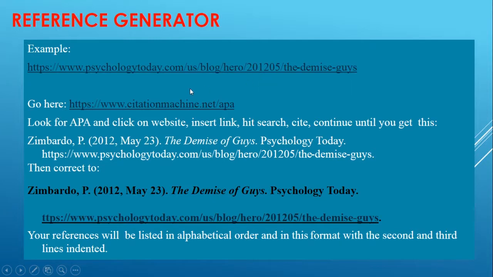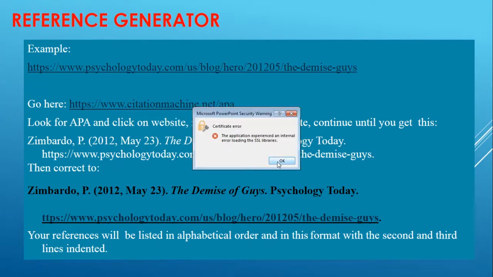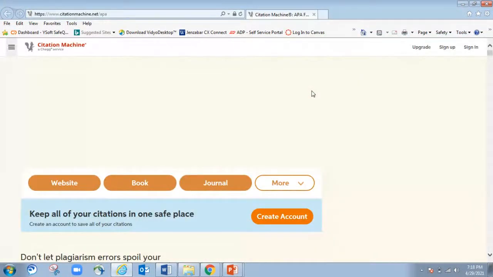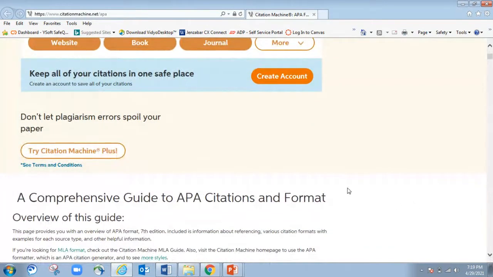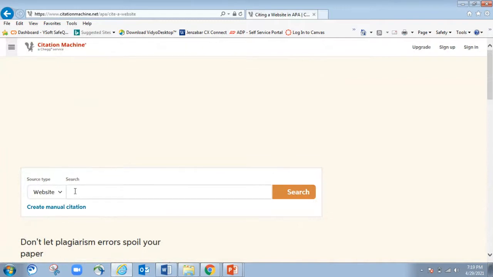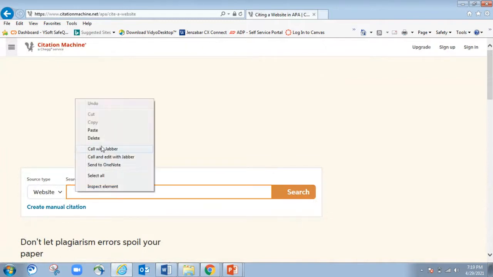So since this is the website we're using, we go to Citation Machine. Citation Machine is a reference generator. Yep, can't open it. But if you look online, here we go. And I made it that I would look for APA citations. So you can cite websites, you can cite a book, or you can cite a journal. What you do is you don't have to create an account. This is for free. If you're going to cite a website, you would have to copy paste the website and put it here.